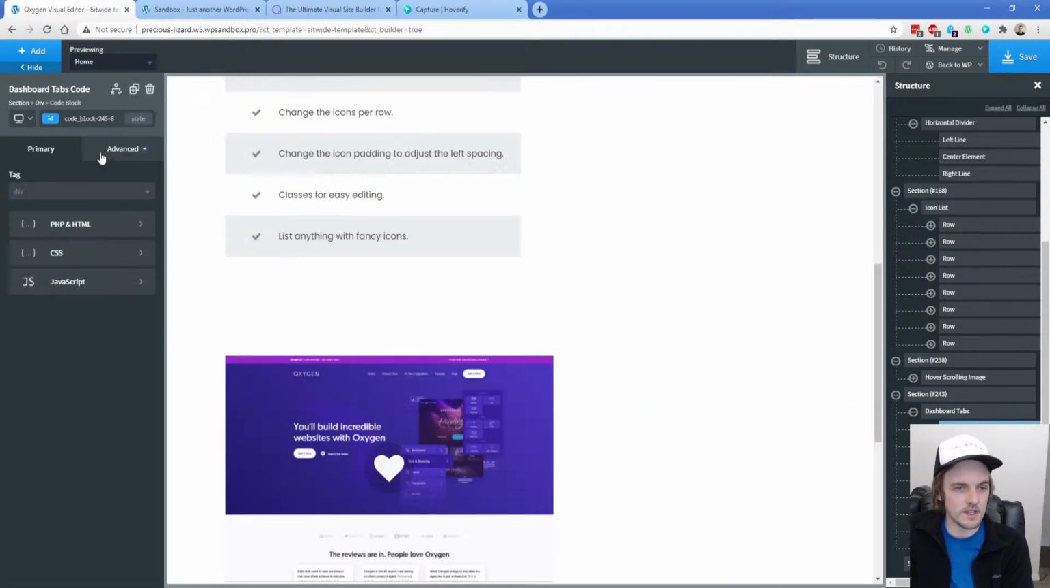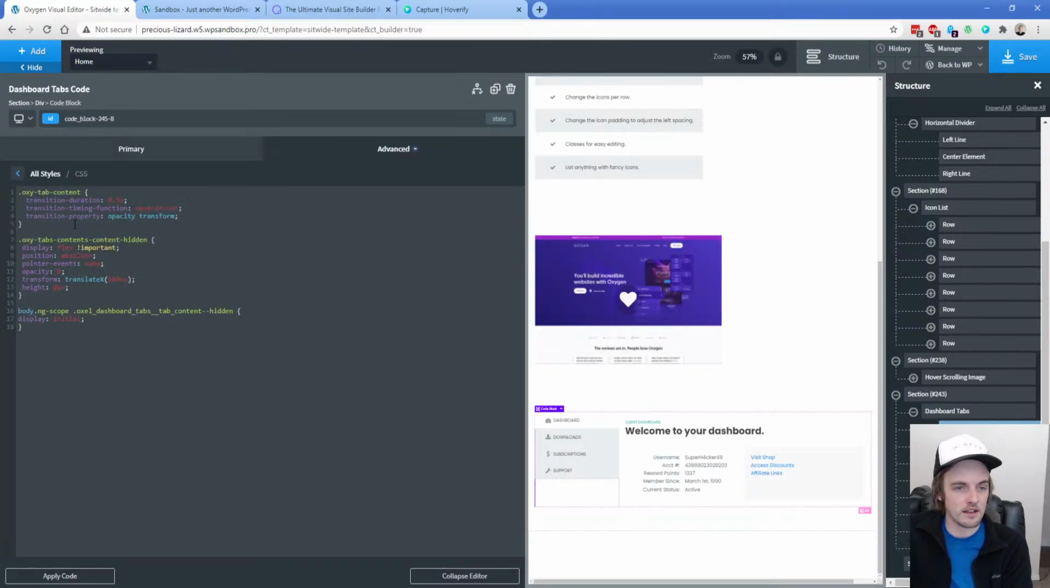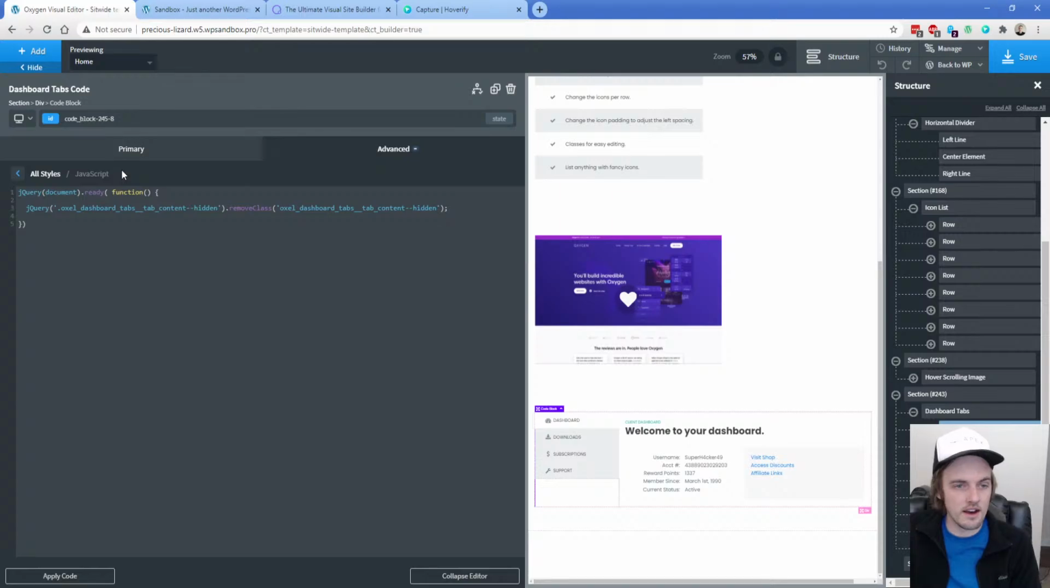So what's going on here with this dashboard tabs code block? That's where the transition effect is coming from. 0.3 seconds, ease in out. And then when it's hidden, it goes to display flex, position absolute. Then it transforms on the x-axis, 100% of the viewport width. And then when it's hidden, it goes display initial. Okay, so that's kind of cool. Relatively straightforward. I wonder why that was added as a code block and not just attached to the classes. Maybe there's, again, some other reason you can't do that.